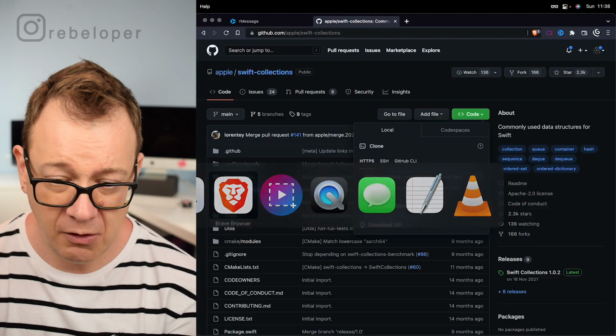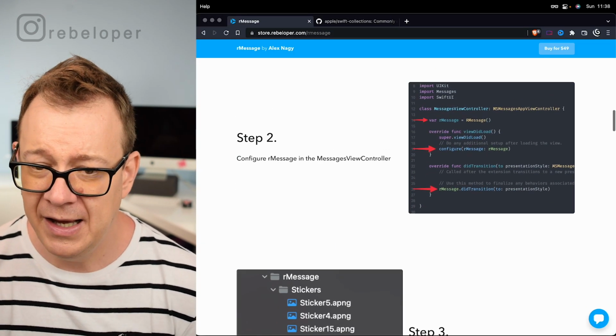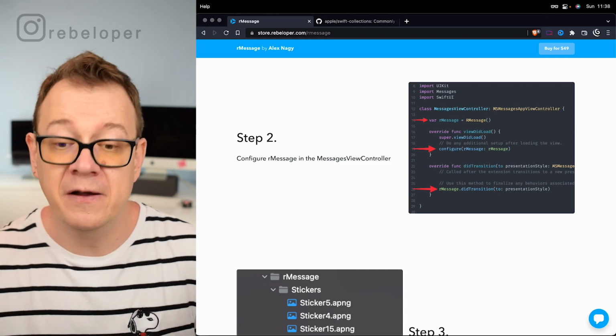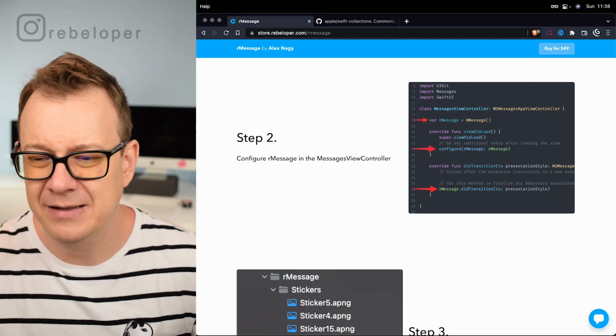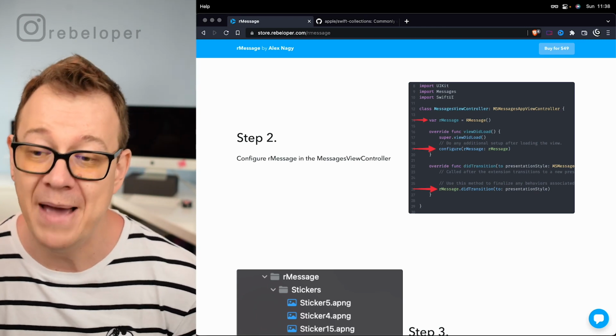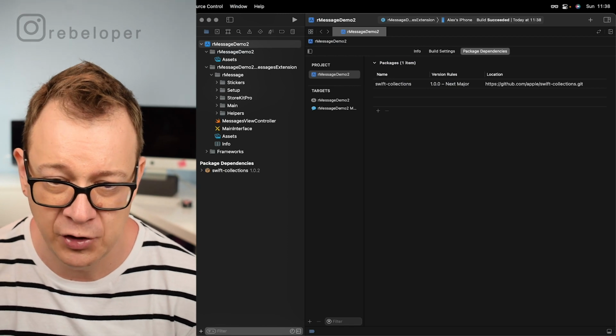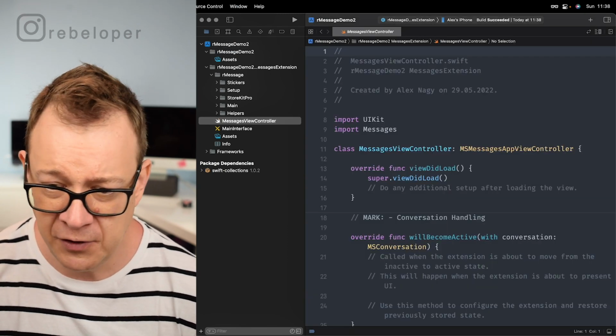Okay, so what is our next step? Let's just go right over here. And our next step is to configure our rMESSAGE. And basically there are just two simple lines of code in the messages app view controller. So let's go back to Xcode and add those. So it's right over here.